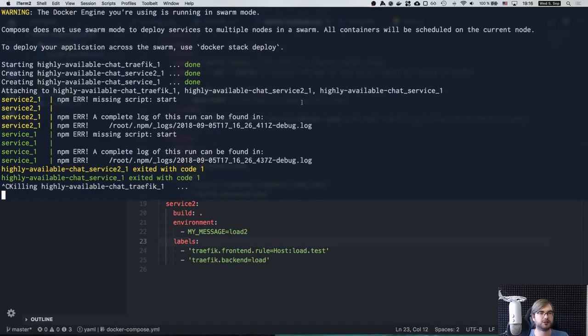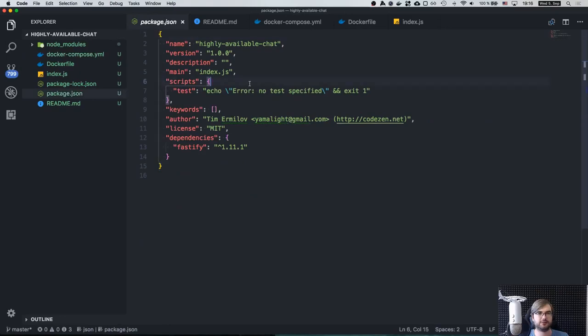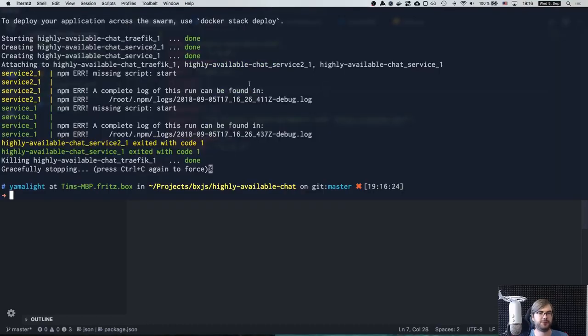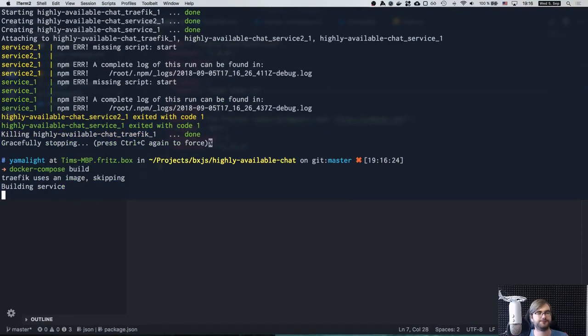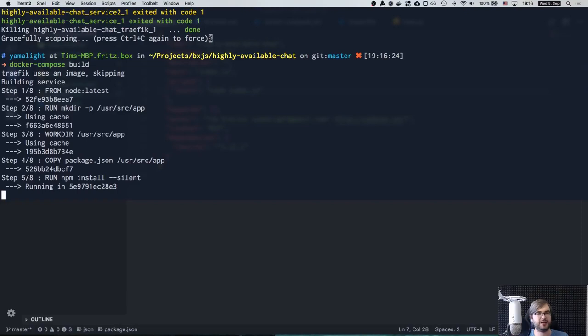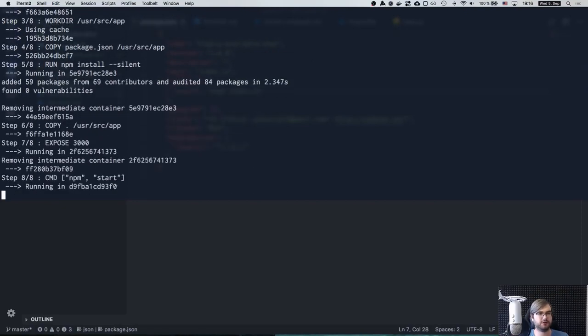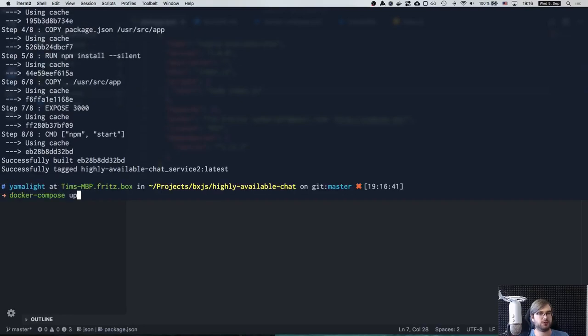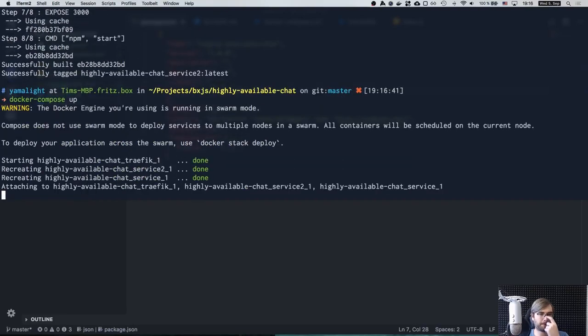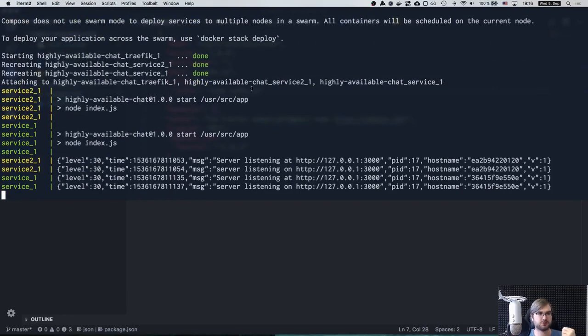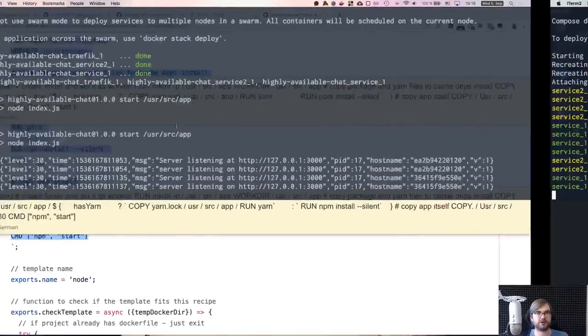And there is, all right, because I am an idiot and I completely forgot to specify this start script, which should be node index.js, right? There we go. Okay, so we rebuilt that. Yeah, the cache will not work because we changed package JSON, which is unfortunate, but whatever. Okay, cool. So we now do up. Now it works. So we got our services running, we got traffic running.